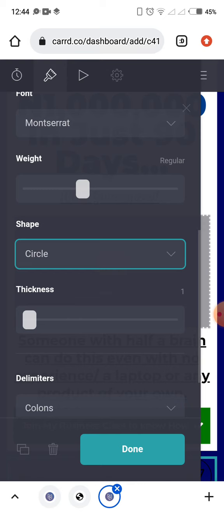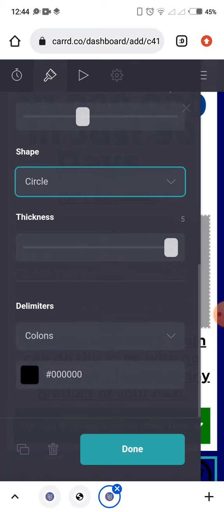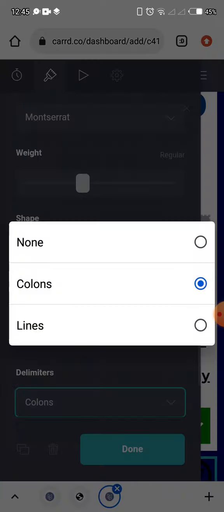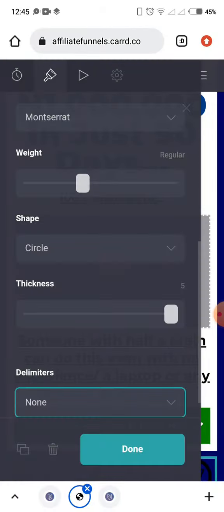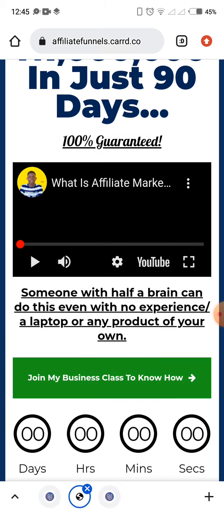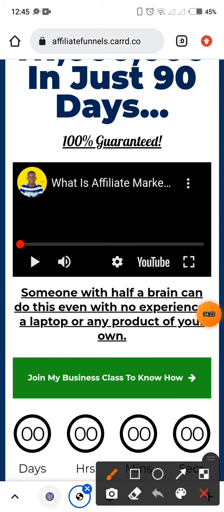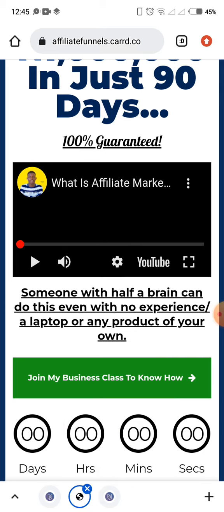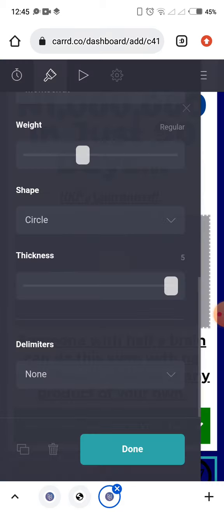Thickness should be around 3 to 5. Let's make it 5. Delimiters, none. I don't want delimiters. These are the columns. When you check here, you discover there is no column between them. They are just zeros. There is no column here. So these are those columns that they have here. Those ones are delimiters. You understand? So let's come here. Done.